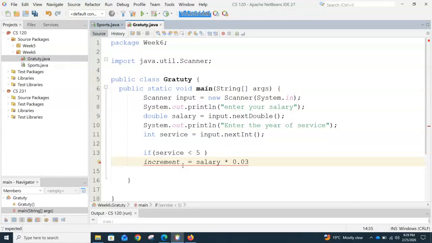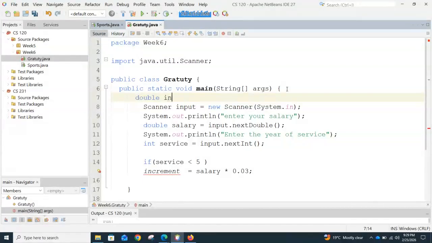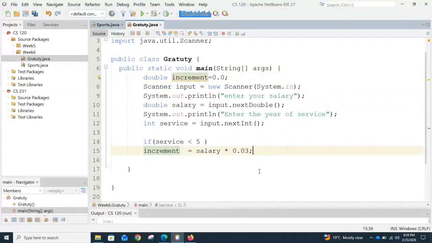0.03, 3% of your salary. But still, increment is not declared. So I will declare it at the very beginning: double increment is equal to 0.0. For example, if the condition fails, it will take 0 by default, right? So this is your salary, this is increment, right? Now provide proper indentation.